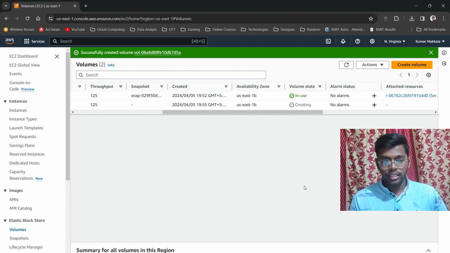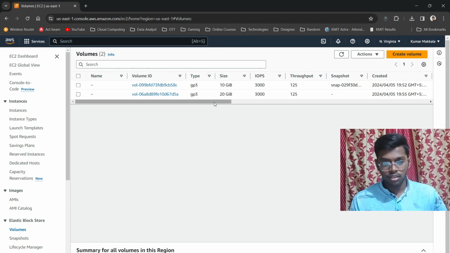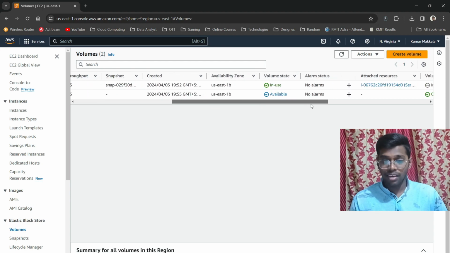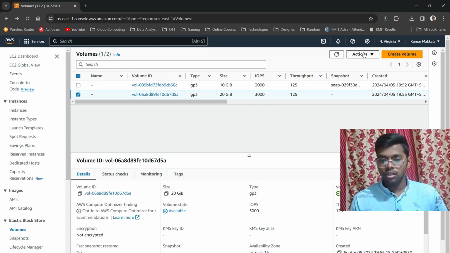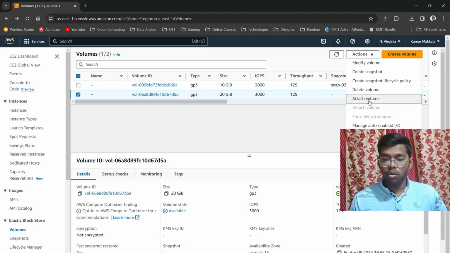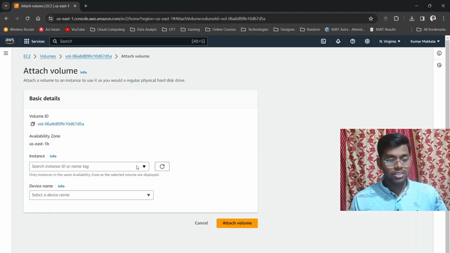It's still creating. Just wait for a couple of minutes. Refresh it, and let's check again. It's available to use. So now the volume is created. All you have to do is click on that particular volume, go for the actions bar at the top, go for attach volume. Now we have to select the particular instance.